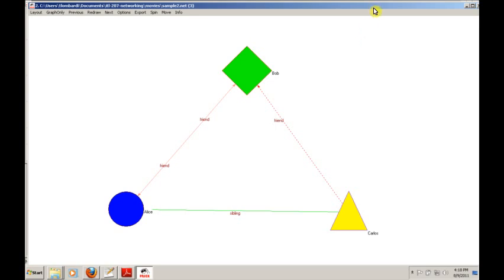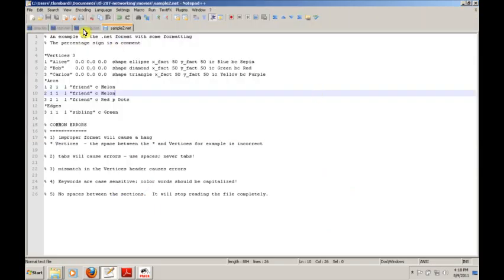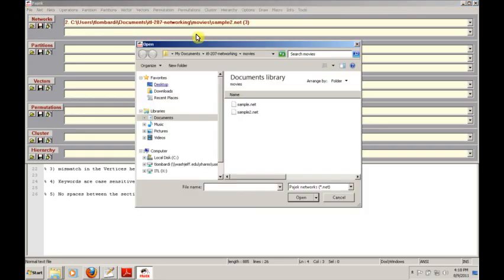Let's talk about a few things that can go wrong. And we'll go back to sample.NET, because there's actually quite a bit that can go wrong even with files that are as simple as this. One thing is, if you have an improper format, Pajek is very, very particular about very small things. So even if you have a space between the star and vertices, you will get something that is not at all what you want. So let's insert a space and let's see what happens. We load sample 2.